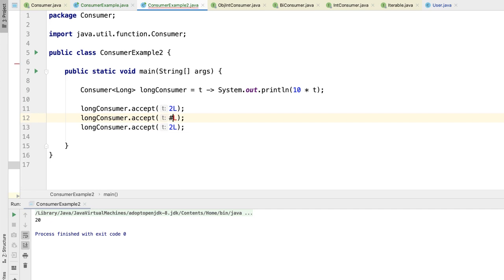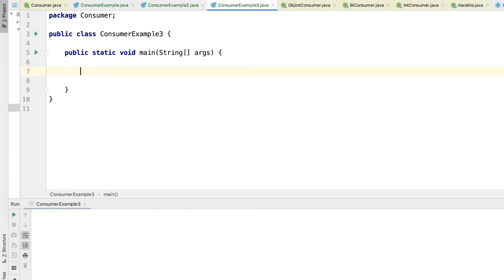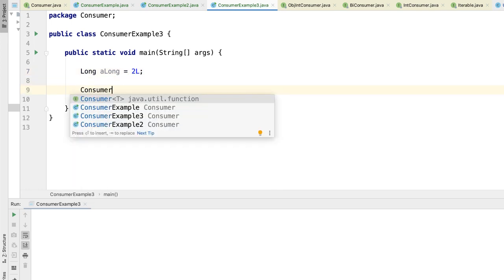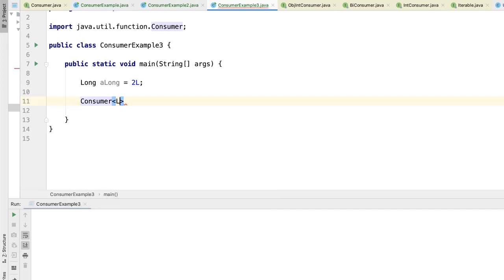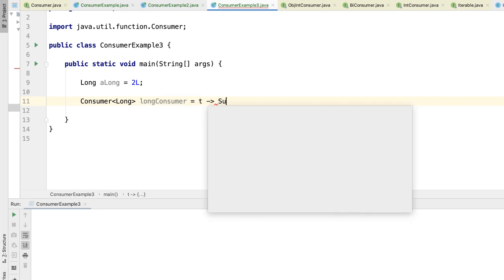Just to make sure, let's duplicate. Let's pass times 3 and times 4. And we have 20, 30, 40. Here we go, another basic consumer example. So let's do it again and create a long with value 2. And let's create a consumer, the same from the previous example. We just print what it receives times 10.